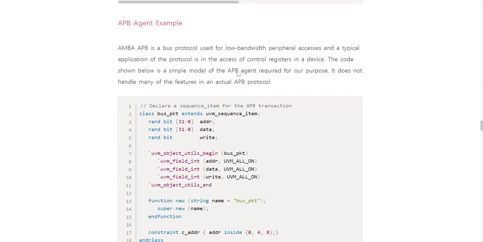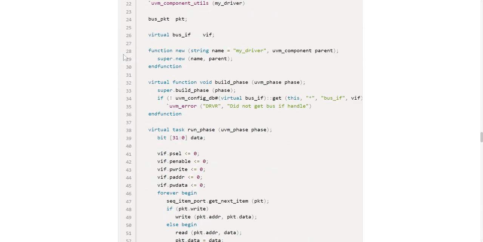The APB agent example. AMBA APB is a bus protocol used for low bandwidth peripheral accesses, and a typical application of the protocol is in the access of control registers in a device. The code shown below is a simple model of the APB agent required for our purposes. It does not handle many of the features in an actual APB protocol.